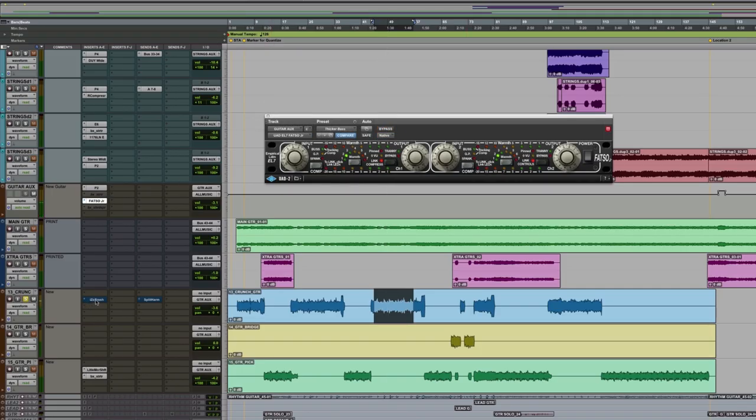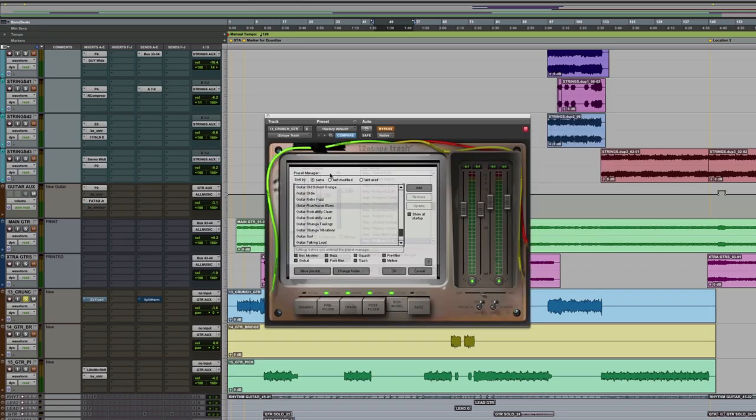Now, I loaded up this preset, Guitar Roadhouse Blues, from iZotope on their Trash plugin, which I think is the most underrated plugin in the plugin folder. Check this out. Gives it just that little lift, just makes it modern, that little edge.